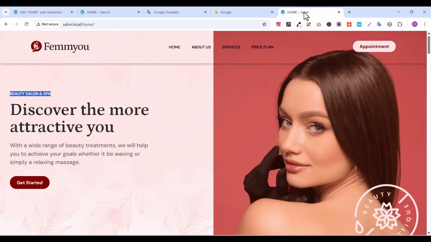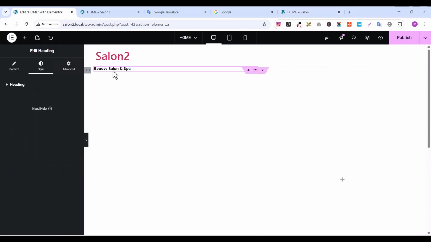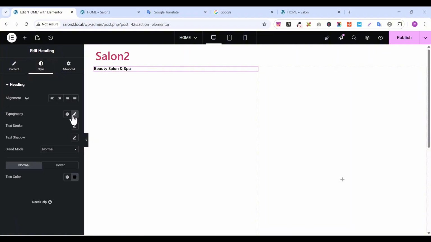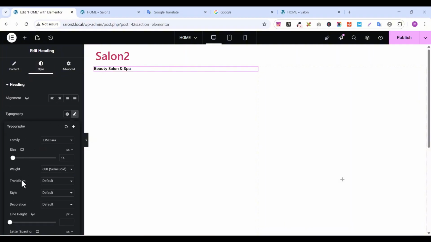So let's check, and they are all caps. Okay, so let's go back and select, go to typography, and on the transform select uppercase to make it caps.